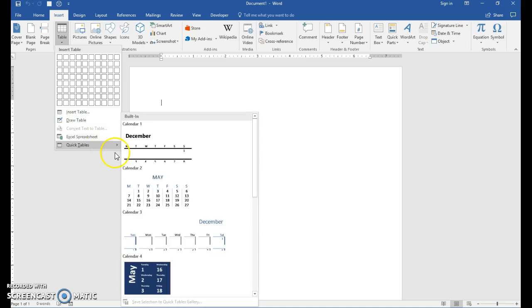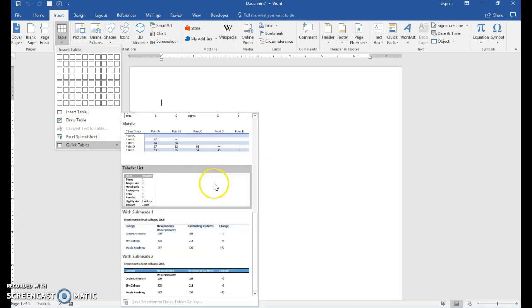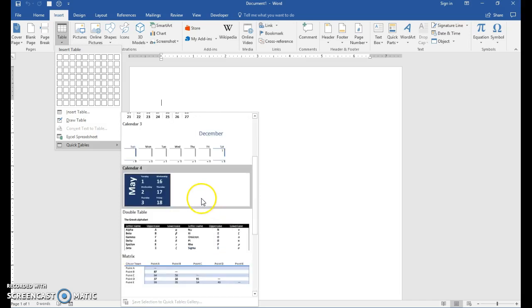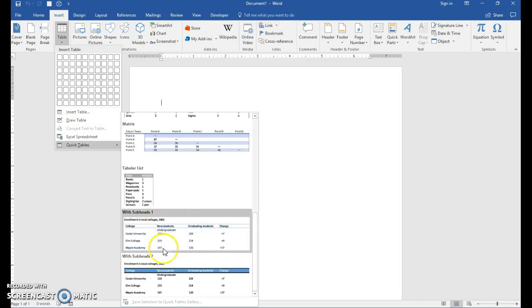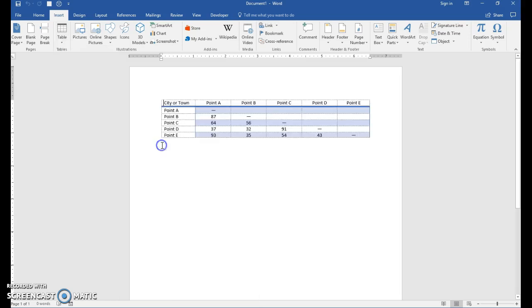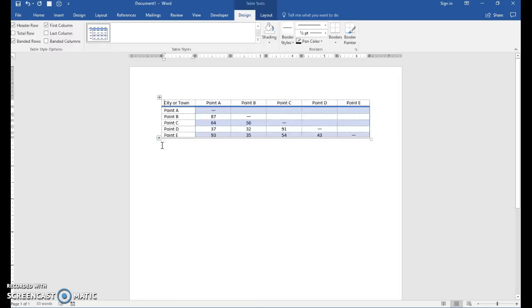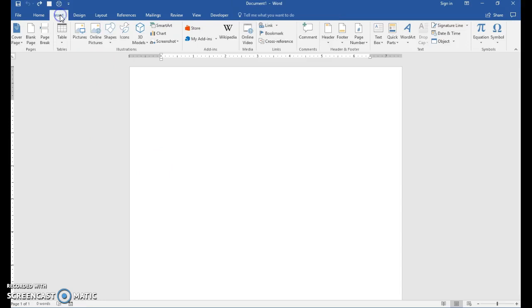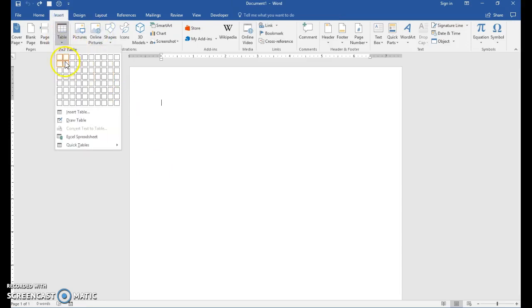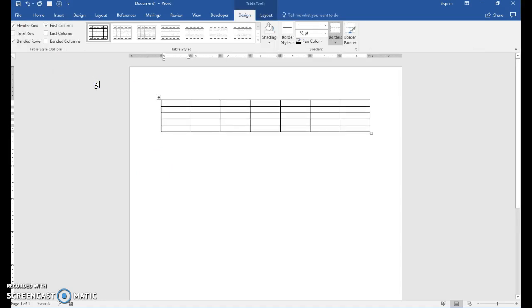So if you have a specified layout or whatever you want it to look like, I'm just going to work with this. Where did the one go that I wanted? Let's try this one right here. So it already has a look and a theme to it. Then you can just go in and put in your data. So lots of different options that are fun to work with. I'm going to go back and just create a simple table and show you some of the different options here.